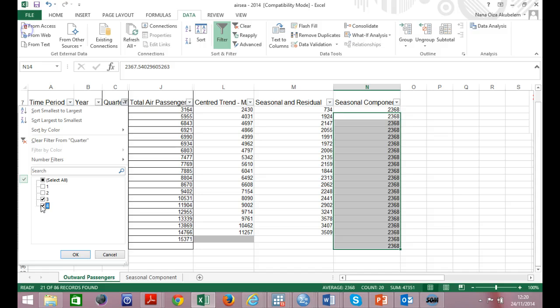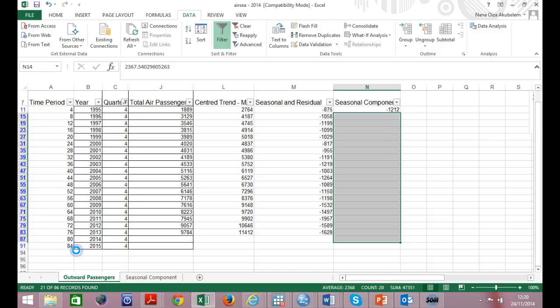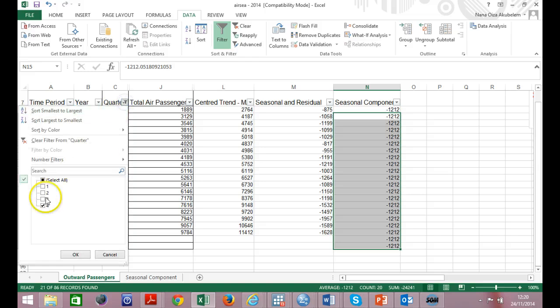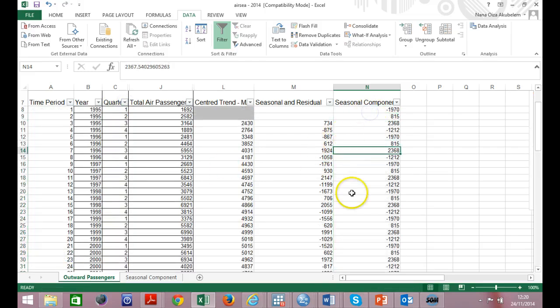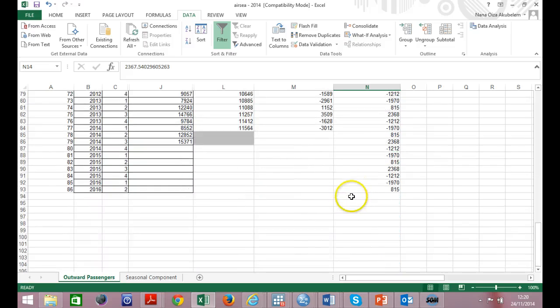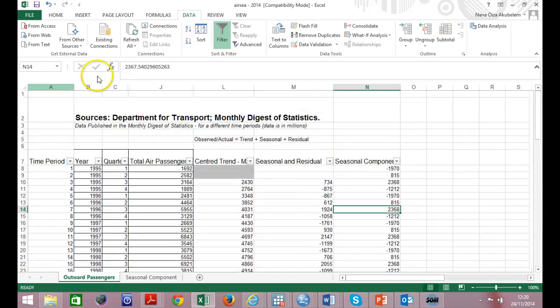Control, go to quarter 4, take away quarter 3, again do the same, copy that figure and paste it in all the quarter 4s. Then you escape again, and this time select all. Okay, so we've copied the seasonal component into all the data points. Okay, now you can take away the filter if you want.